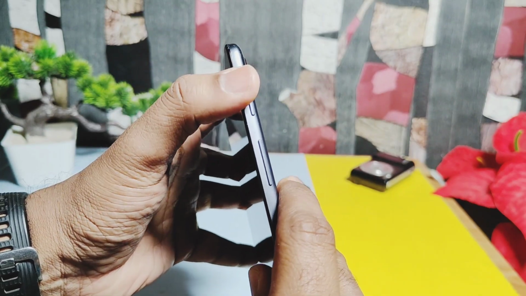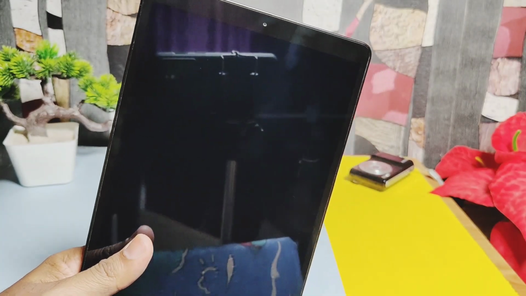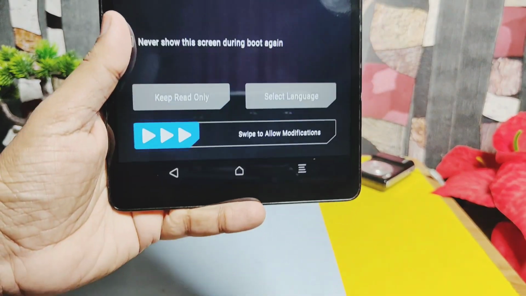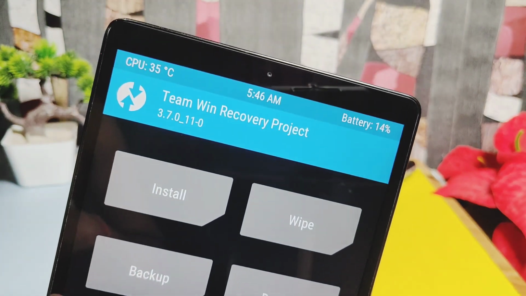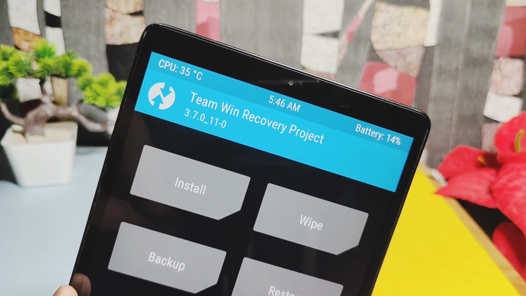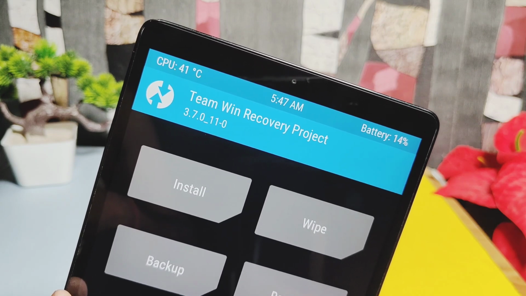this build. To flash this you need a Project Treble compatible A64 binder AB device. I'm using the Galaxy Tab A 10.1. You can use the Treble Info application given under the video description to confirm if these device specifications are matching with your device or not.